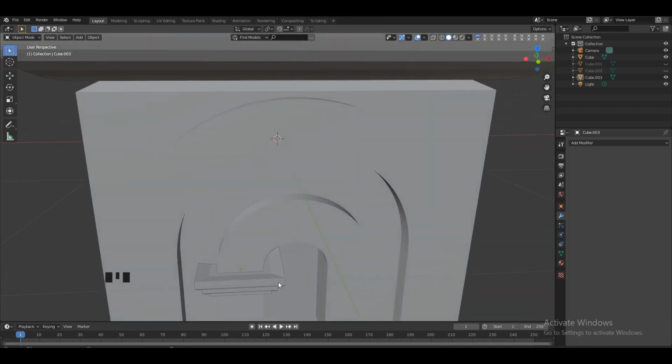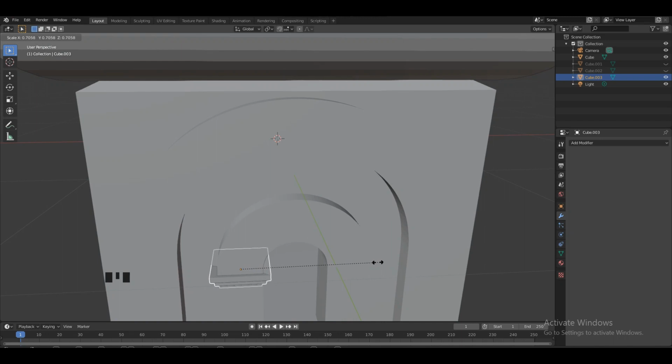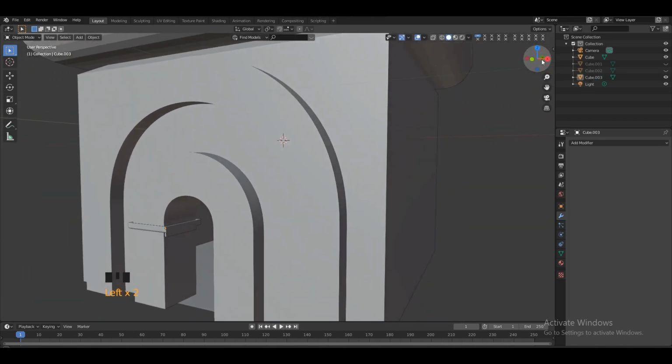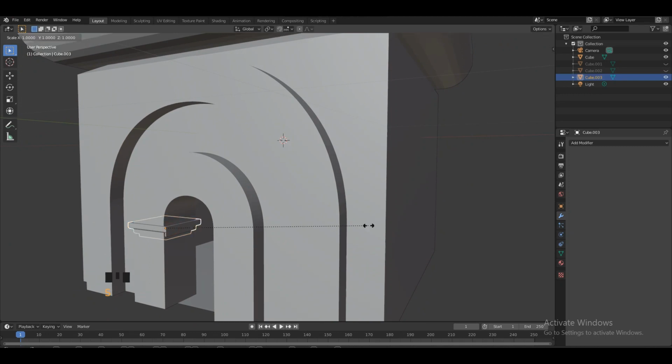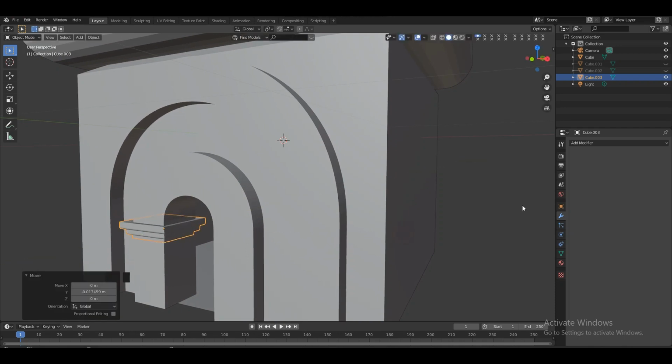So I think it's good, but let's scale it down, it's too large. Then scale it like this. Okay, let's see it, just scale it a little bit. Then G to the Y. Okay, I think it's good.